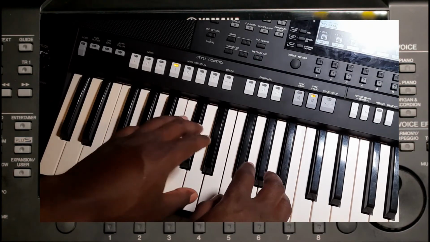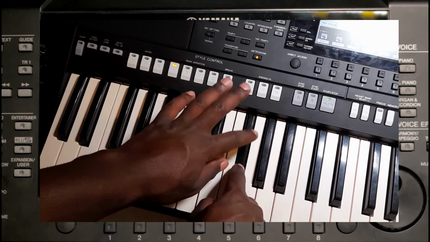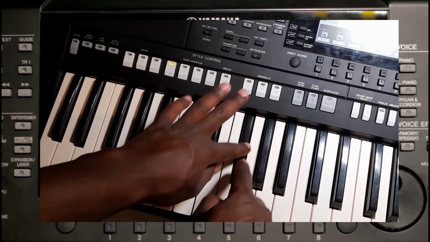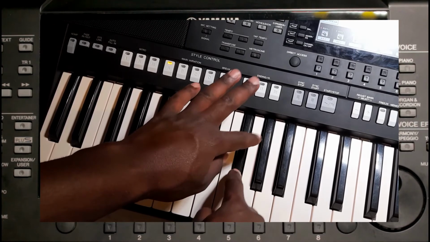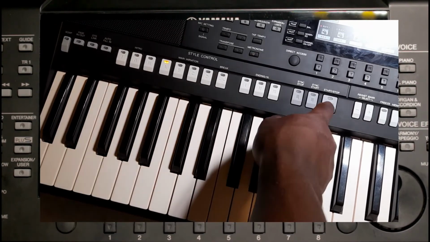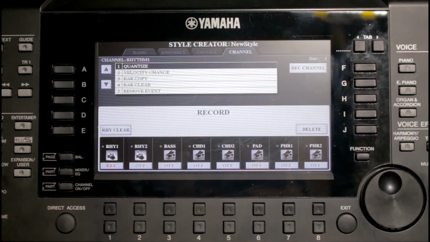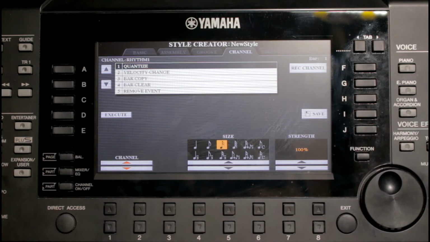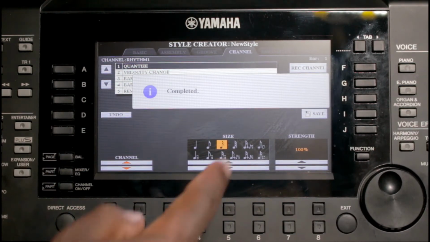1, 2, 3, 4. One more bar, 2, 3, and stop. Now it's going to loop. After finishing that, make sure everything you record you quantize. You go to channel, execute, and done.